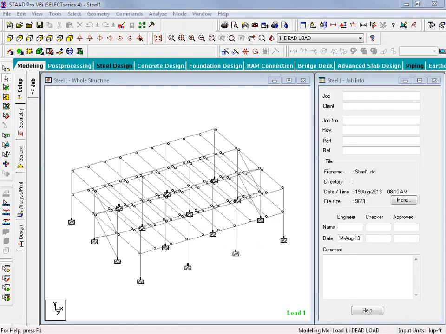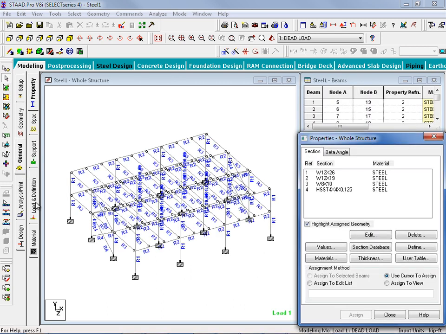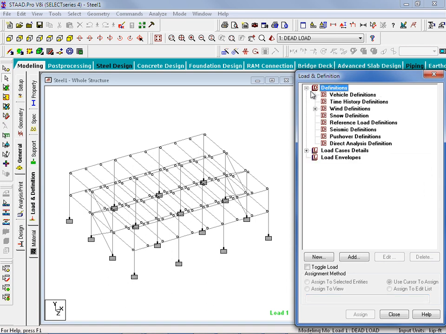To create our seismic load definition, we will open our Staad Pro model, click on the General tab, and then select the Load and Definition sub-tab. We will then expand the Definitions group, select the Seismic Definitions item, and then click Add.